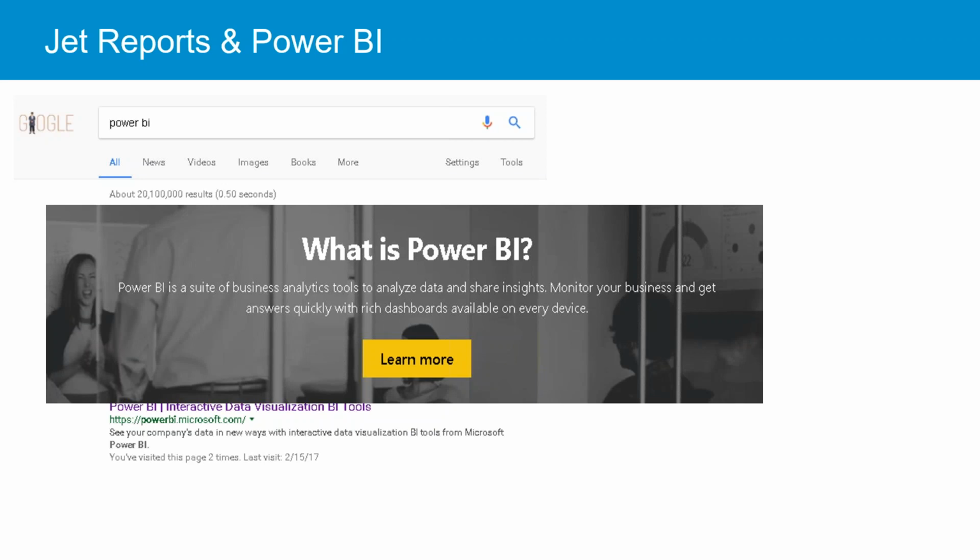What is Power BI? They got a great little blurb here, but let's get to what it is. It is a web-based platform for data visualization. It's a SaaS model, right? Subscription, so priced on a per user basis, and from my understanding, that is about $9.99 per month per user.